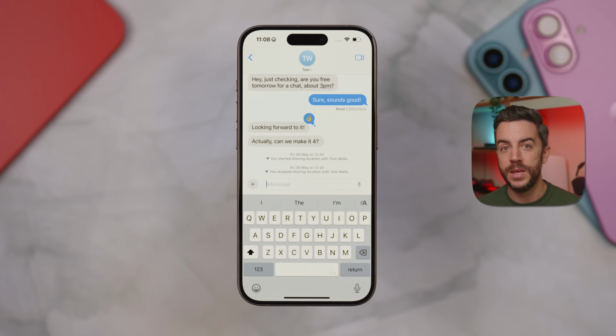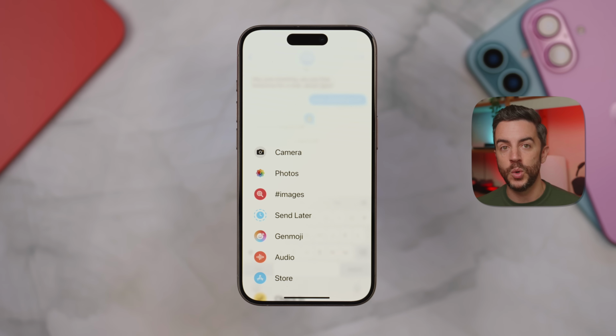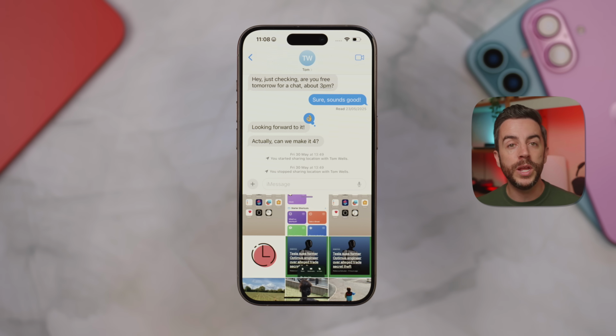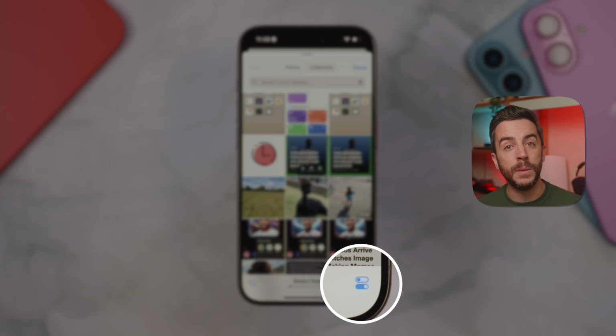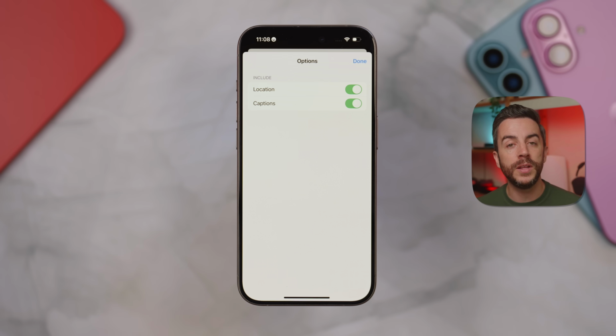Now, I mentioned in a recent video that there wasn't a way to turn this off at a system-wide level, and that is still mostly true, but there is a workaround. If you go into the Messages app and tap the plus button in the bottom left corner, then choose Photos, you'll get a preview of your photo library. Swipe up to expand this view fully, and in the bottom right-hand corner, there is a filter button. Tap on this, and you'll find an option to disable location sharing from here.